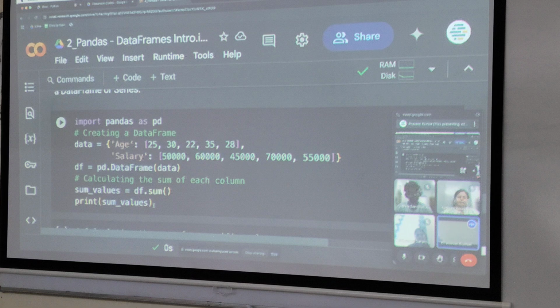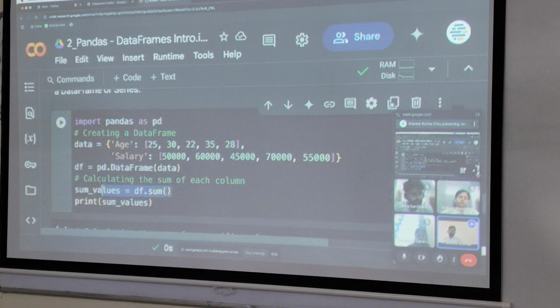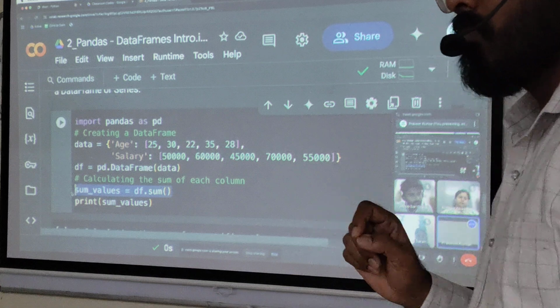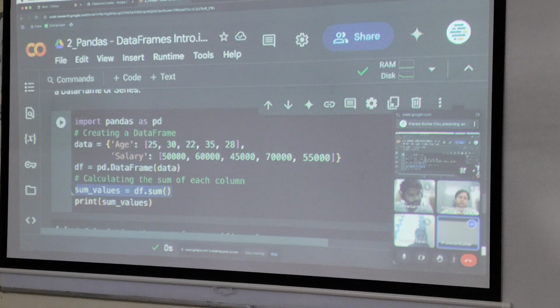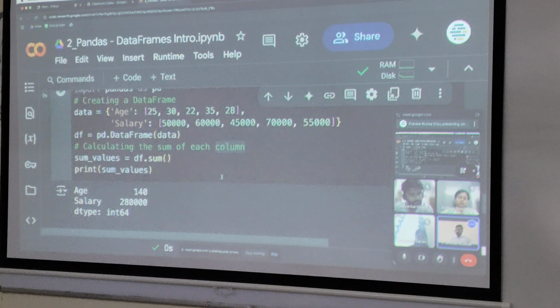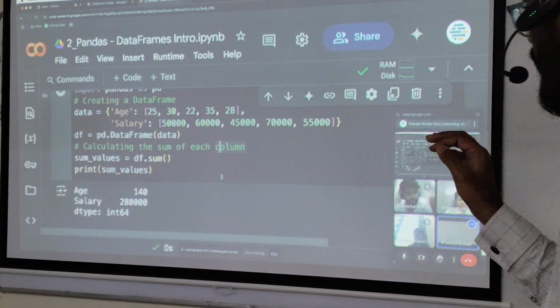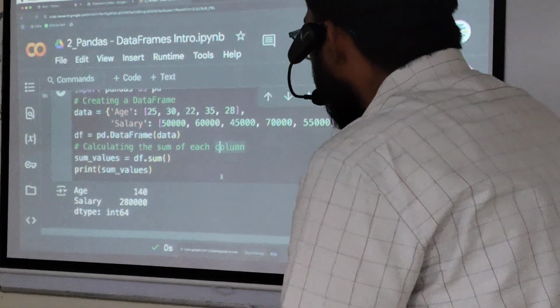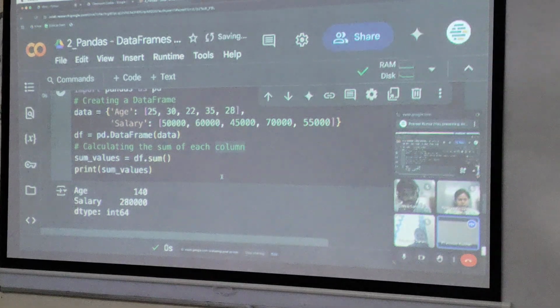Till this part we are already familiar. Now we just focus on the new ones. I'm doing df, which is a data frame, dot sum. When I do that, it is going to add everything. Okay, let's see. It has added age and salary. Both the columns are fully added.